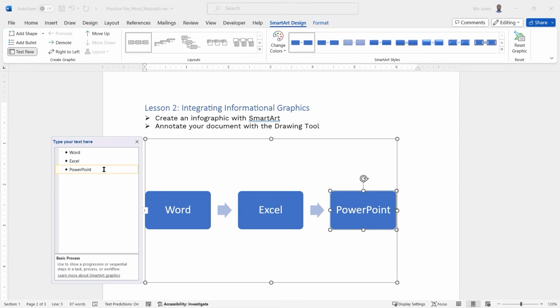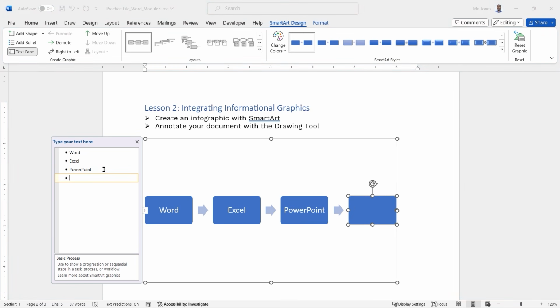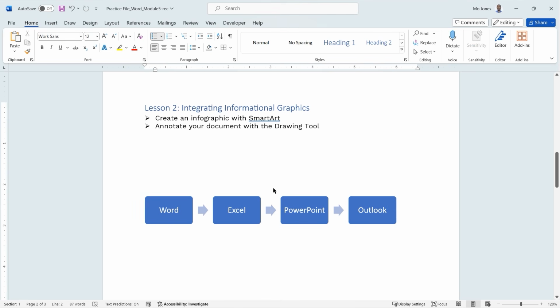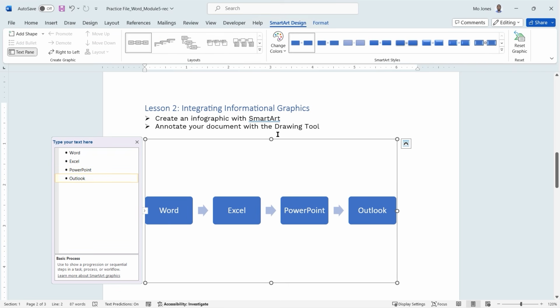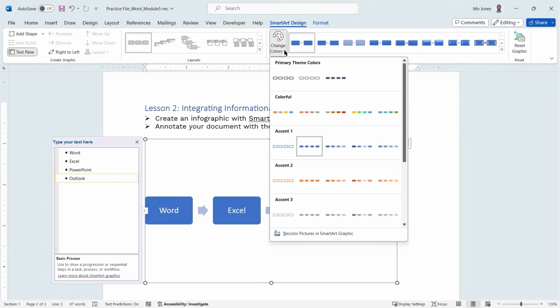I'll go ahead and add one more. I'll press the enter key. That allows me to add another shape here, and I'll include Outlook in here. And I'm good to go. So there's my graphic. At this point, I can decide if I like the way that it is, or I can go ahead and do something like change the color. So I'll click on SmartArt Design, and I'll go ahead and change the color. And I'll go ahead and give it a quick style as well. Maybe I want something a little more glossy. So lots of color palettes to choose from.